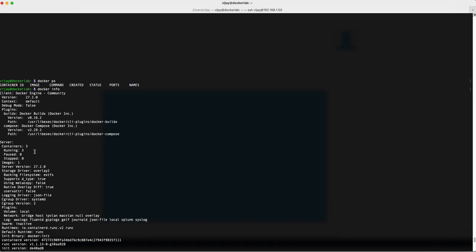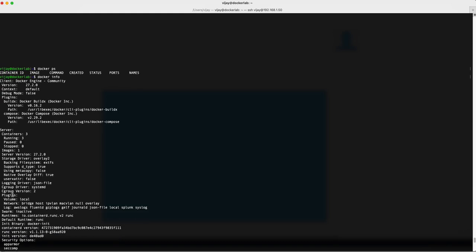Then this docker info command will tell you how many containers you have, and out of those containers, how many are running, how many are paused, how many are stopped, and how many images you have locally available. Then it talks about the format in which Docker presents all the logs. The logging driver here is json-file. Then it says there are plugins also. The default volume plugin is local. I will talk about the storage section later on, where I will explain what this means.